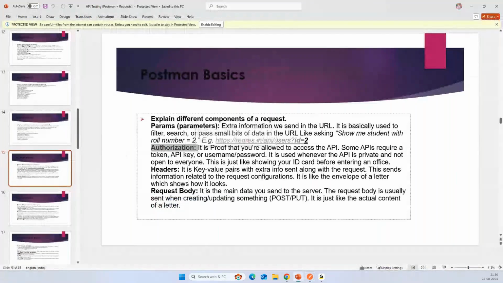Now, what is authorization? This is one of the most discussed things among past students. So what exactly is authorization? It is a proof that you are allowed to access this API. For example, let's go back to the first day. If I'm logging into my Facebook account, obviously I need to provide my username and password. If that combination is correct, then only I'm authorized to access the response of that Facebook server, and that same response is shown in the form of UI as a dashboard. Correct.